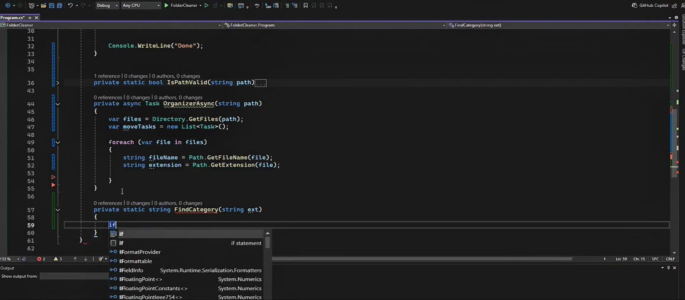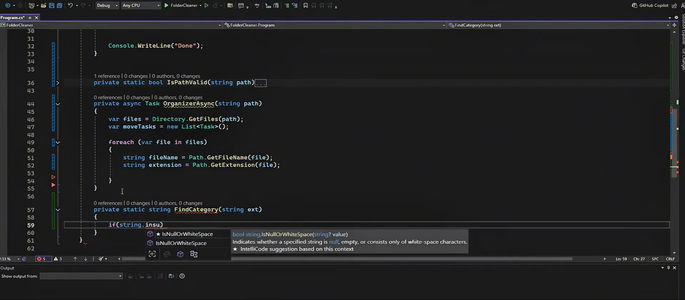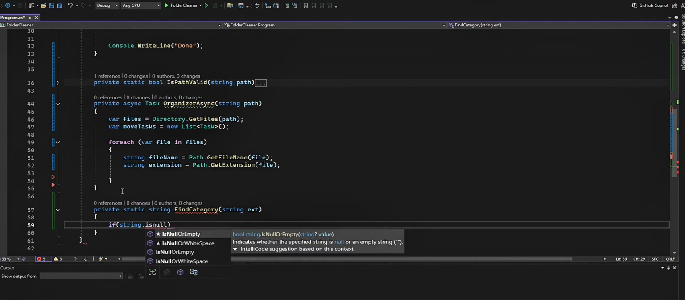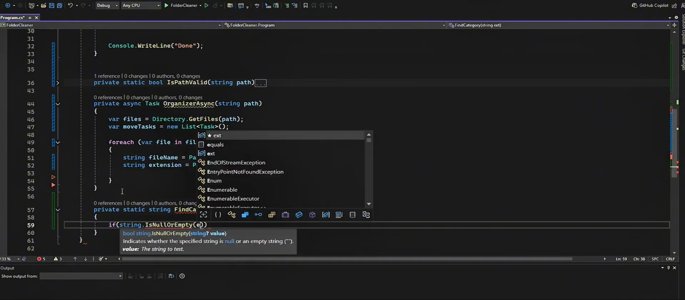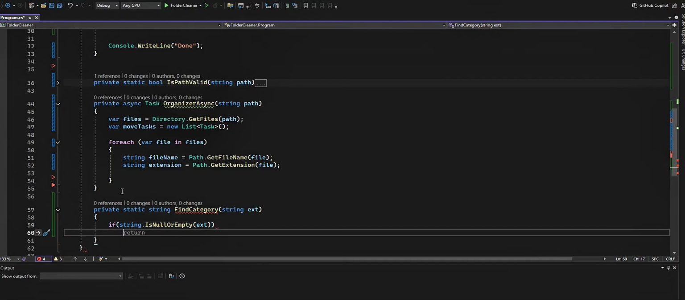So if string.IsNullOrEmpty(extension), here we should just return "Other".